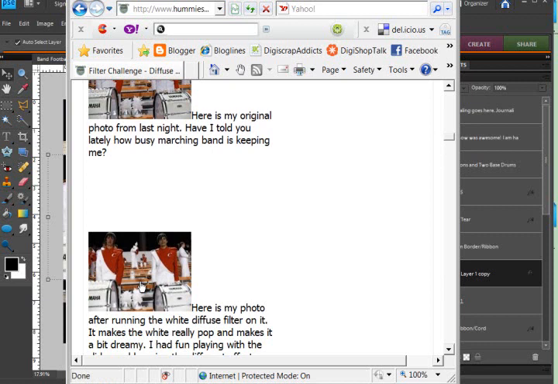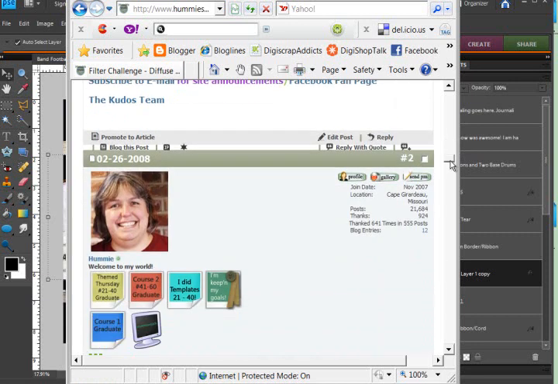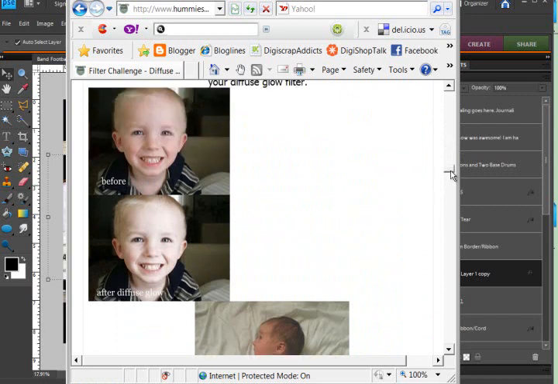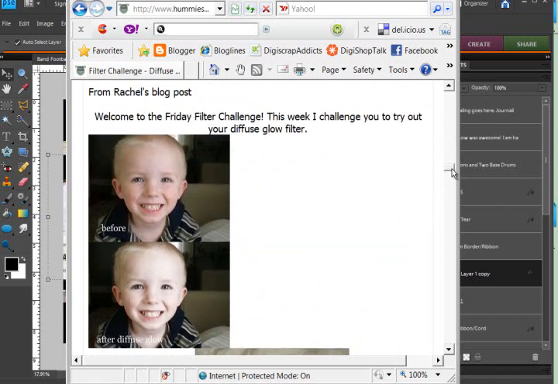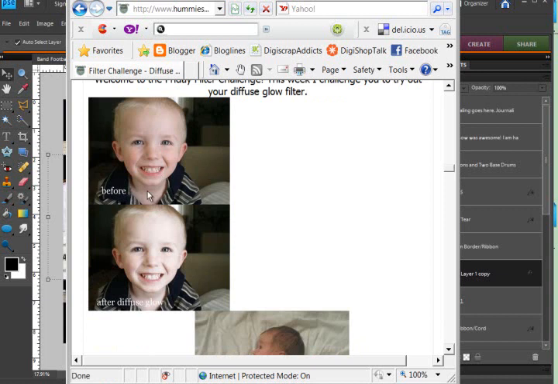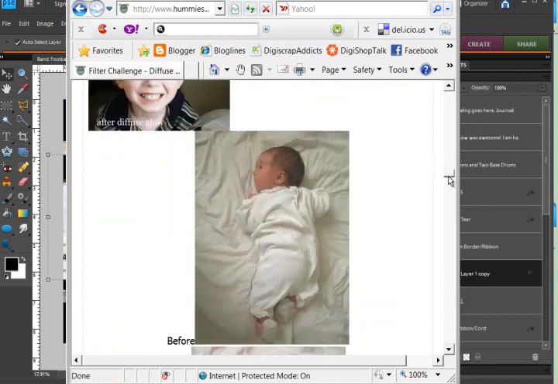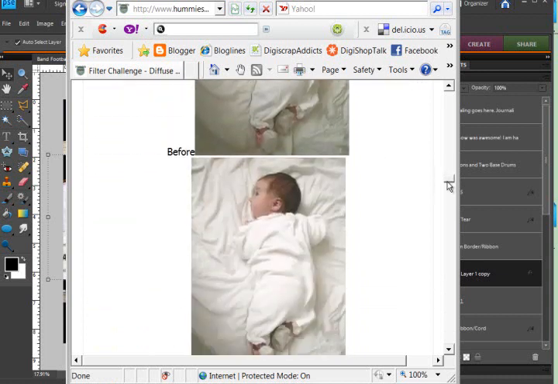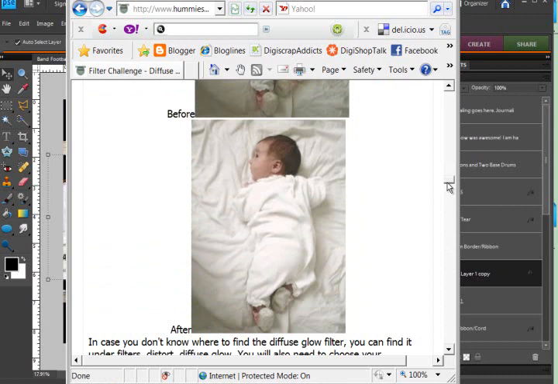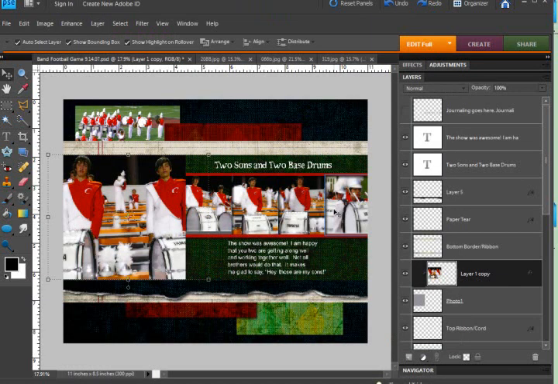It's almost an angelic-like look. And so you'll see down here Rachel, who is no longer designing, did, and you can see what a difference it made on his face. And also here's the original of her baby and after, so it makes a real artistic looking result. And so this is my layout.